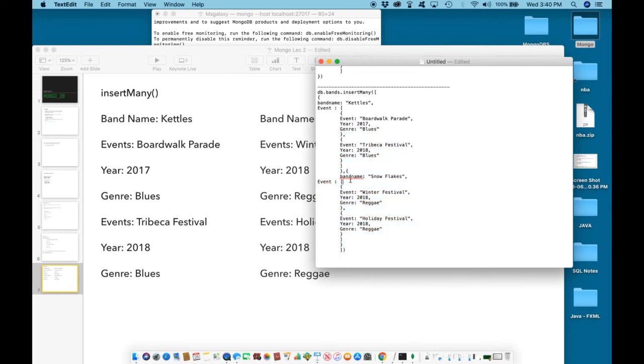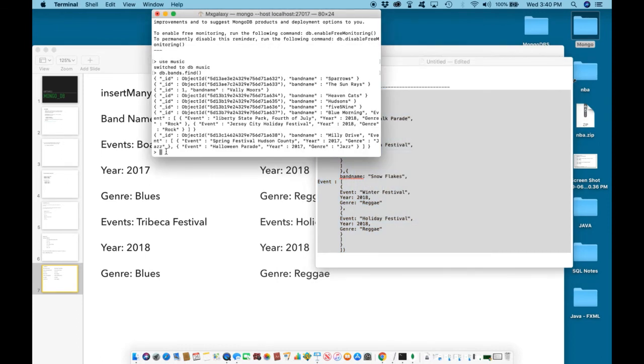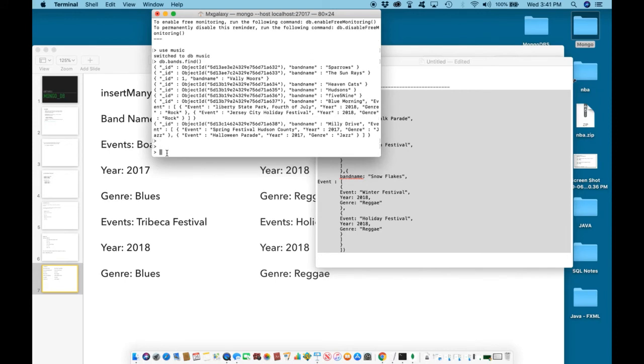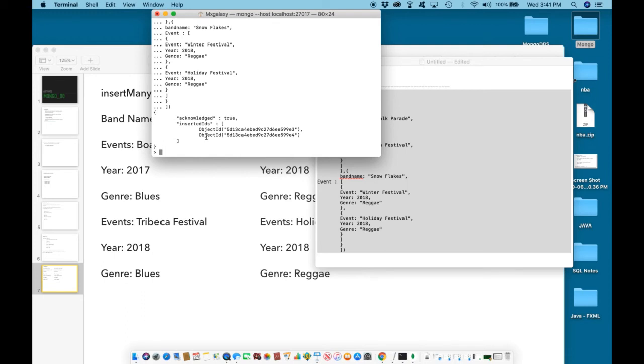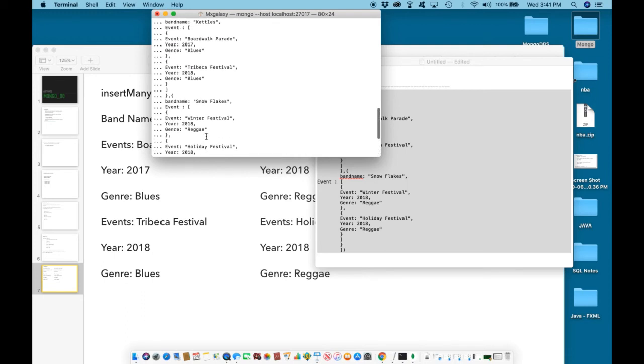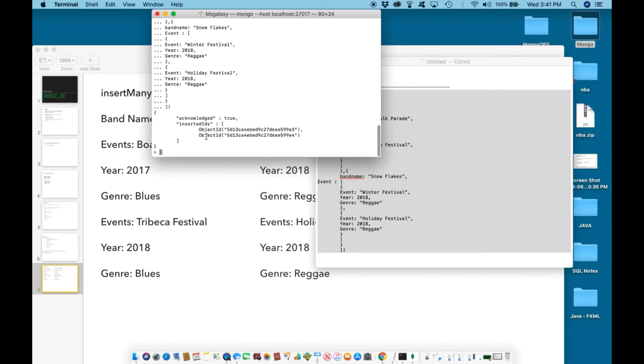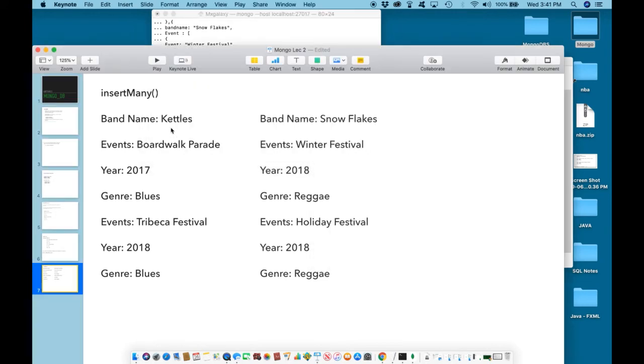Copy the code, highlight everything, right-click, and copy. Now let us paste this code into the Mongo console. And as you can see, it was accepted successfully. As soon as I paste the code and hit enter, it was acknowledged true, with inserted IDs for the two new bands we entered, which is the band name Kettles and the band name Snowflakes.